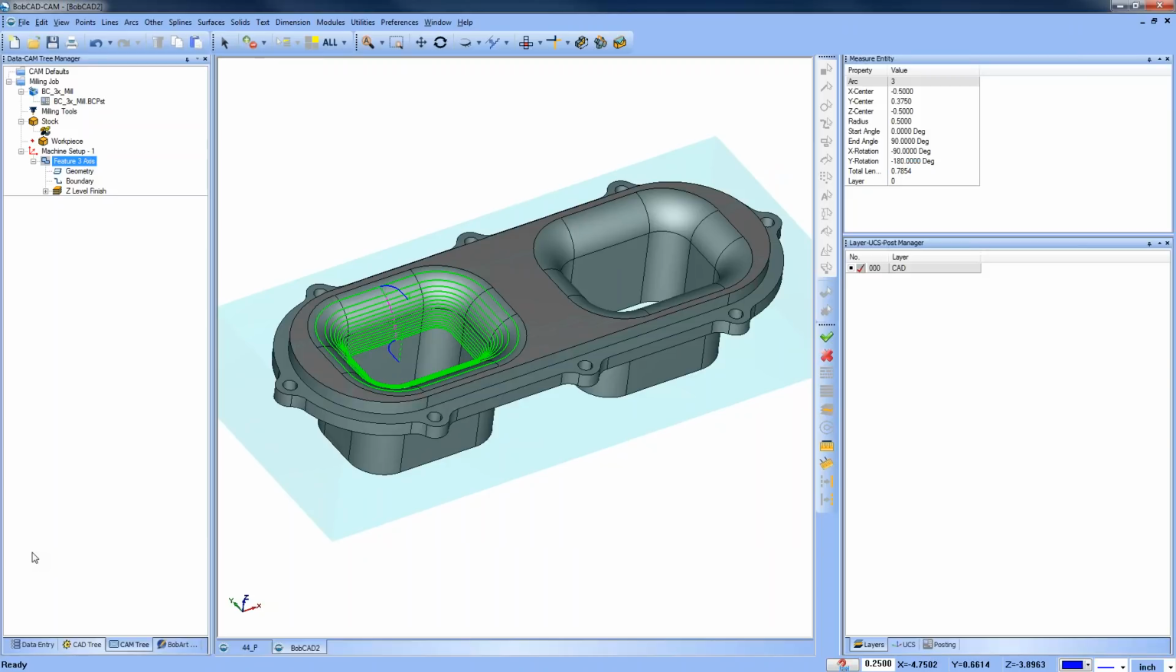Ron has a question. If you wanted the center of the ball mill to go to the edge of the radius, do you need to make an offset boundary? Really, what's happening here, for the boundary, it actually does go to the center of the tool, Ron. For mill standard, that's the only way that the boundary is used.